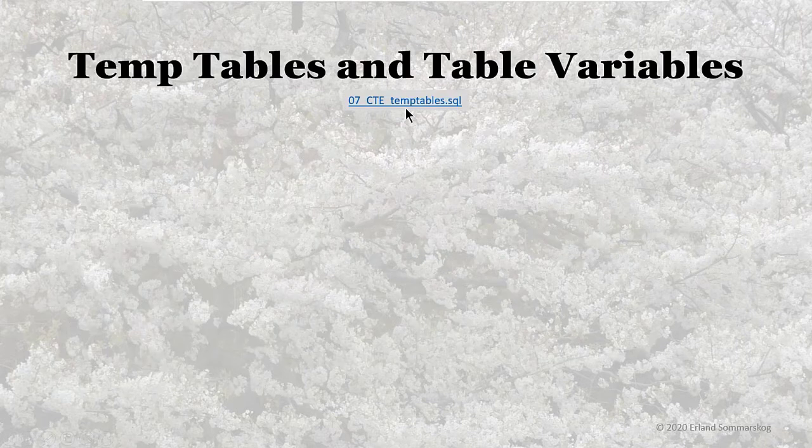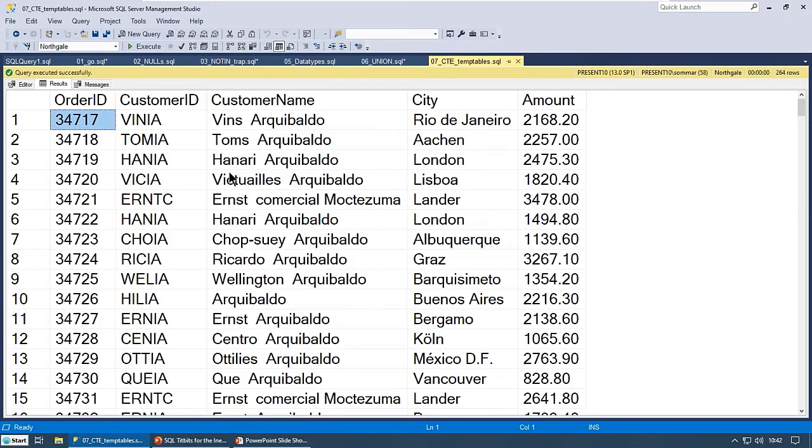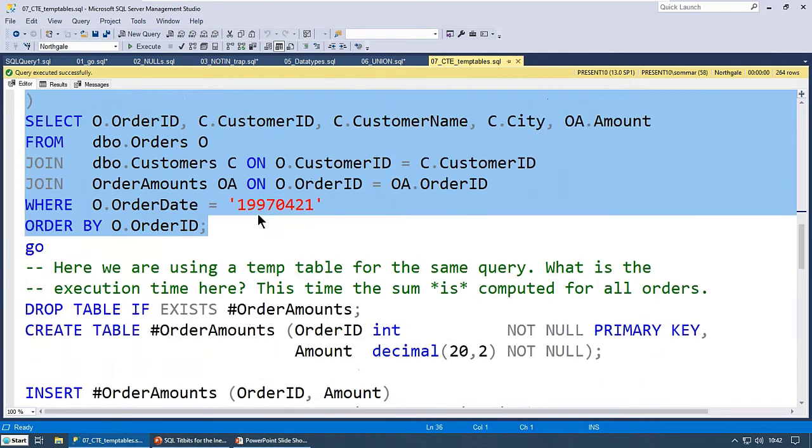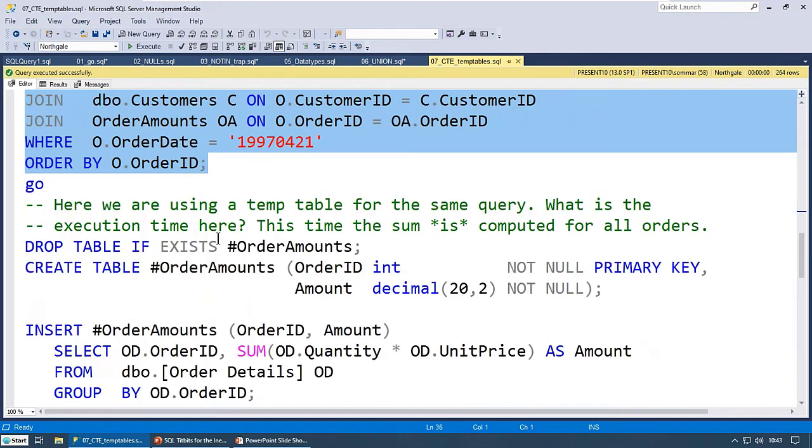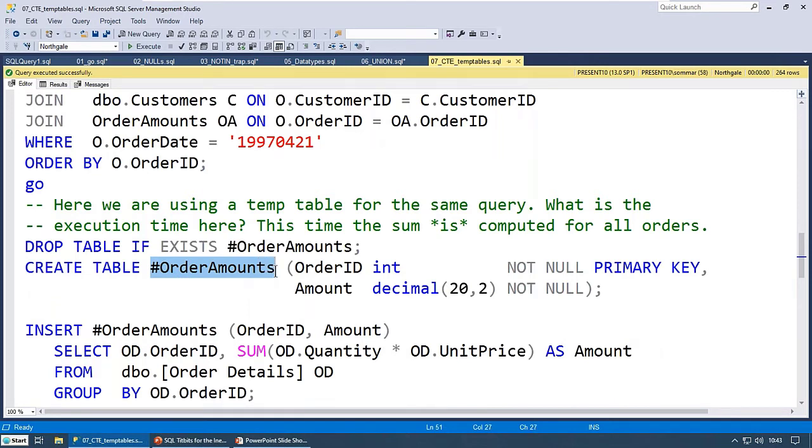Now, temp tables and table variables. Let's continue in the script that we had. Now we're doing the same thing again, but slightly different. We have this table called #order_amounts. If you create a table whose name starts with a single hash mark, that table is private to your process. Most people might be aware of this, but I like to call it out. It's private to your process.